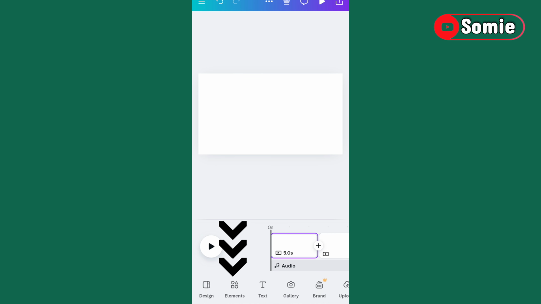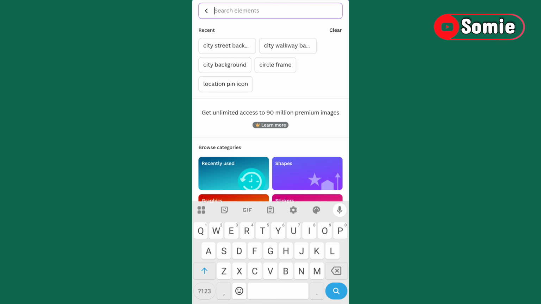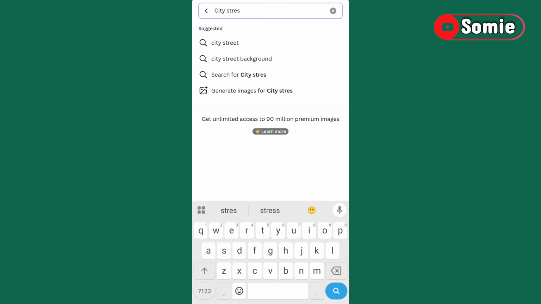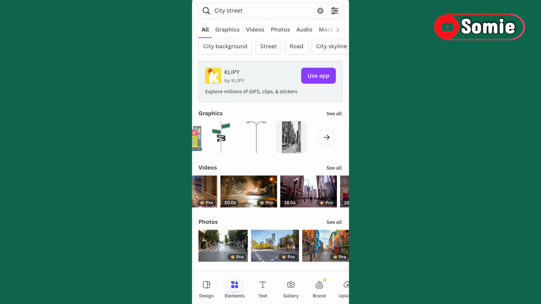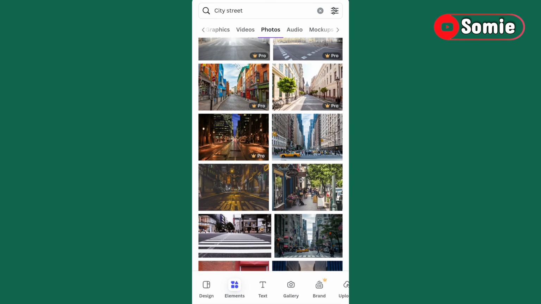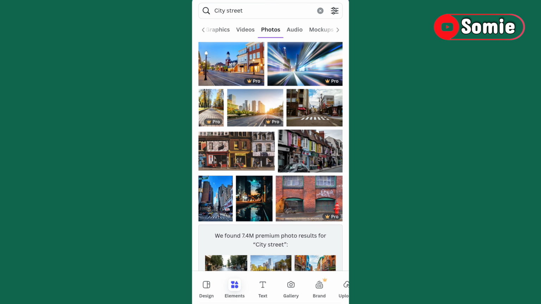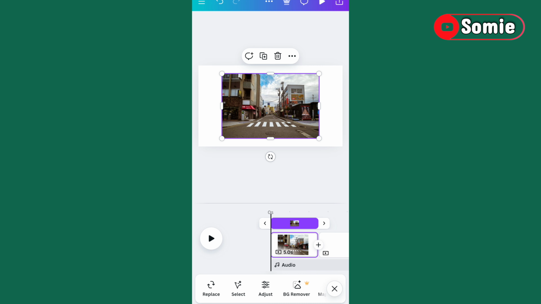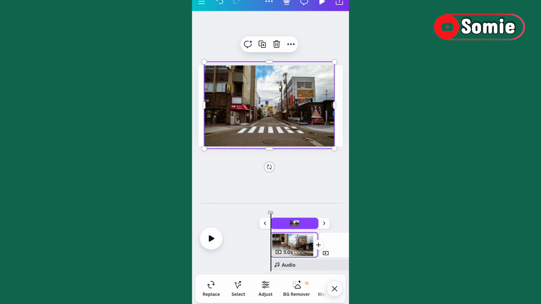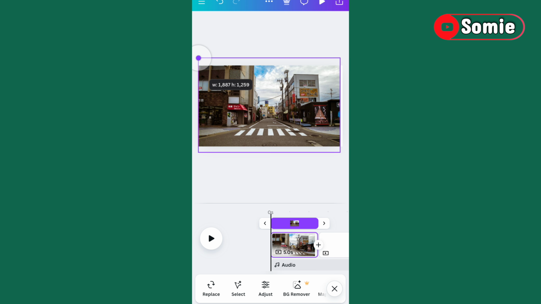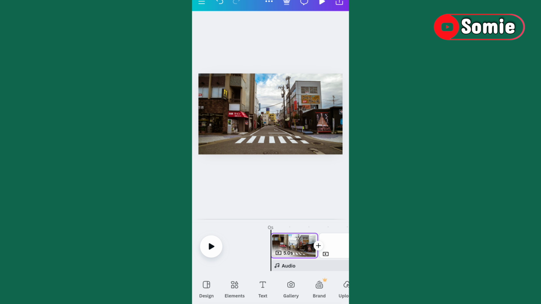Then we'll move on to elements. So we are going to import the elements we need for this video. I'm going to search for city streets because I want it to have a street background, right? There are a lot of pro versions actually, so you can go to photos because you want it to be a photo, and then you look for the free versions and import them. When you do that, you expand it to fit the blank canvas, all right? And when you fit it in, it's going to look like this. When you're satisfied, you move on to the next one.